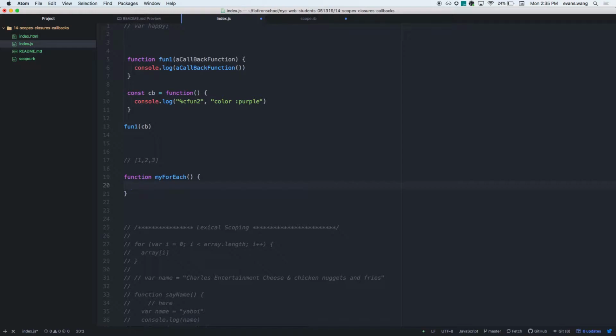What does this thing really need? What arguments does it need? It needs the array, and what else does it need? It needs the callback function, right? This callback function is going to do something. It needs to know what to do, so it's going to receive a callback function. So far, so good. Now, how do we go through every single thing in an array?